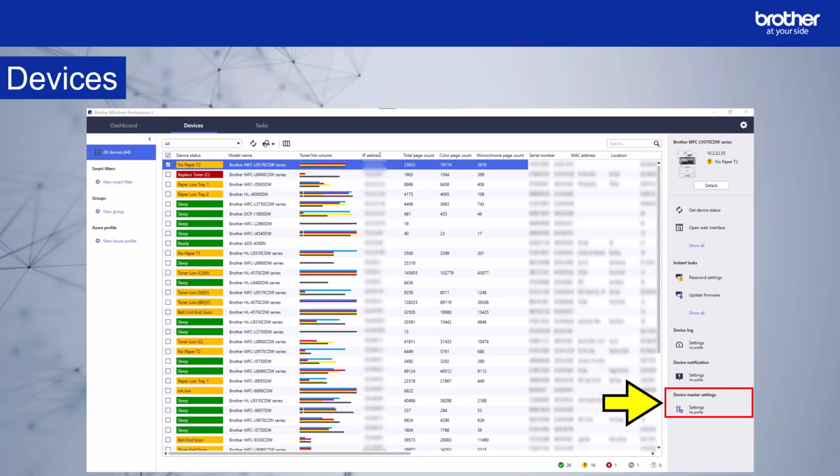If we look at the device master settings menu item, we can see that it has the words Settings and under that, No Profile. This means the device has not had any master settings profile applied to it yet. Select this option.